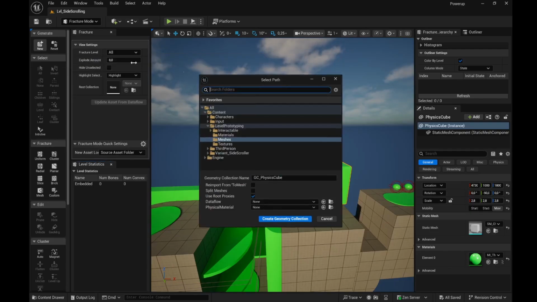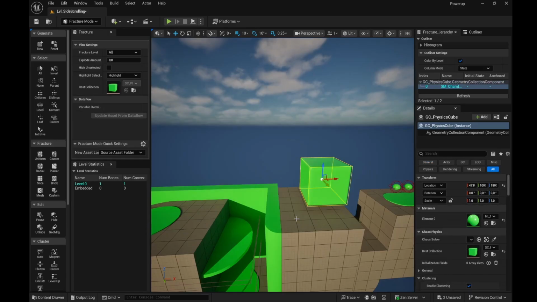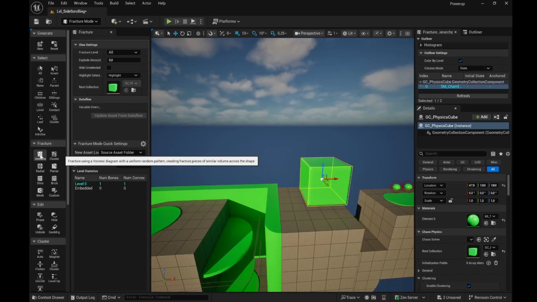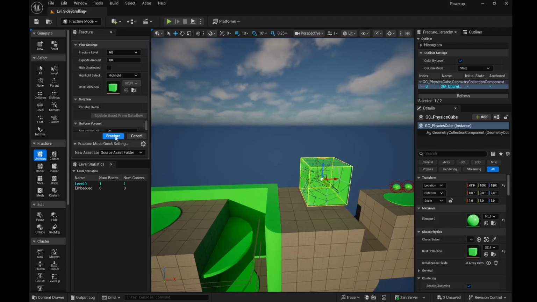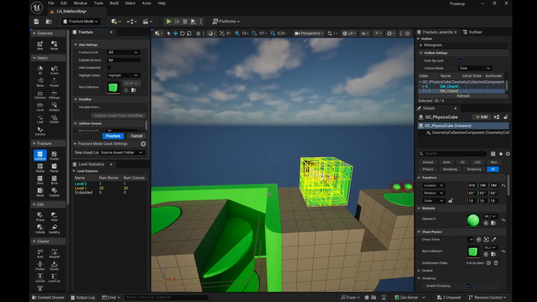So let's click that and pick your path. We'll just save it in meshes. GC Physics Cube is fine here. Create the collection, and we can see that it's represented there. Let's click Uniform, and you can see that the fracture is represented in our mesh. And then let's select fracture. Okay, wonderful.